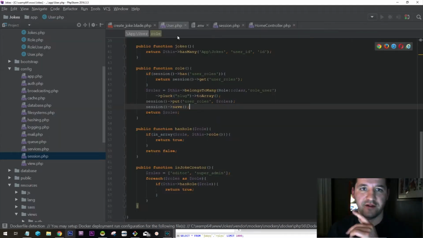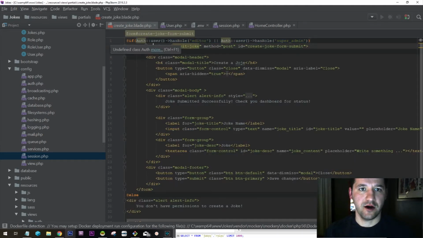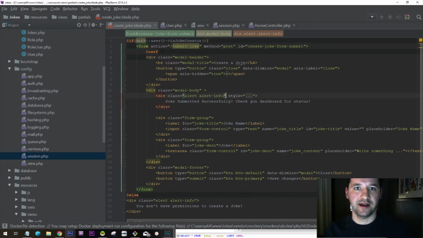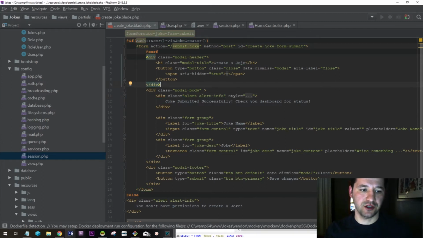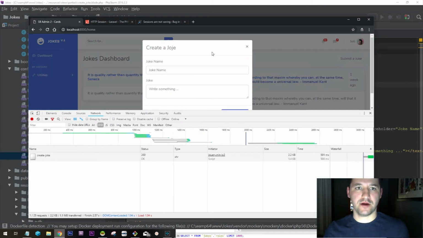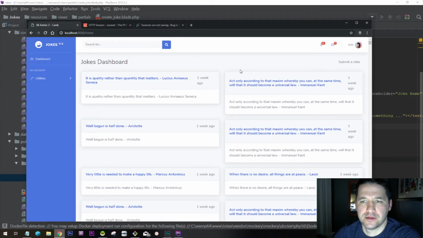We need to use isJoke_creator. On the create joke, we'll say auth user isJoke_creator, like this. Now you can access the joke creation parts of the site. So I used the function that I created, placed it in the model, and now I am a joke creator.